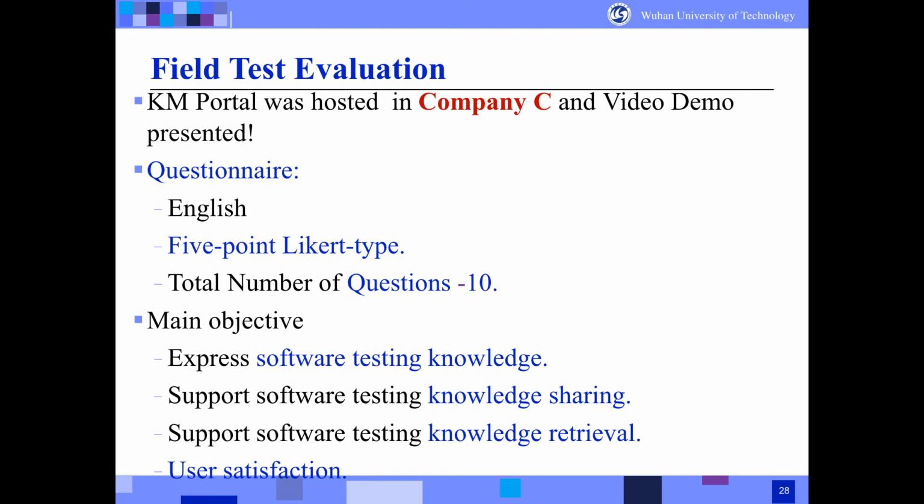Actually, the knowledge management portal was at our company C, and the demo was presented. Actually speaking, this is a part of my PhD research. At the beginning, when we were conducting some studies to see how knowledge management and knowledge sharing activities are happening in software companies, there was a software company that told us software testers are facing difficulties in understanding, sharing, and retrieval of software testing knowledge from others. So for this company, which we call company C, we tried to give a solution from our research.